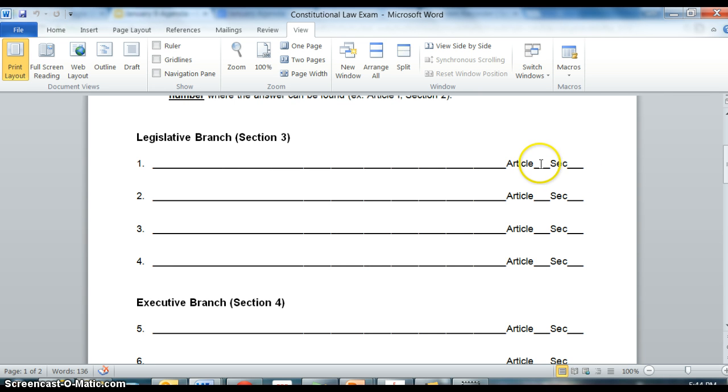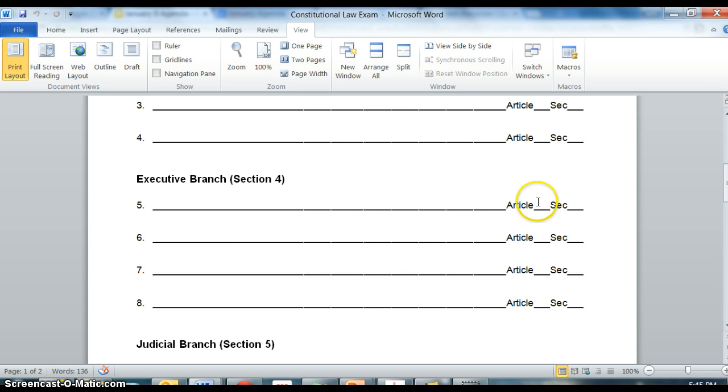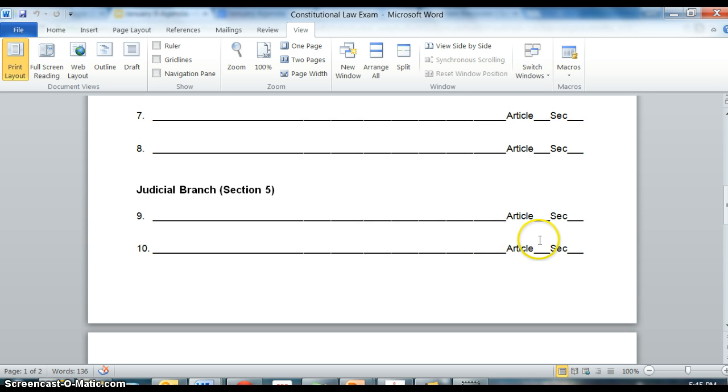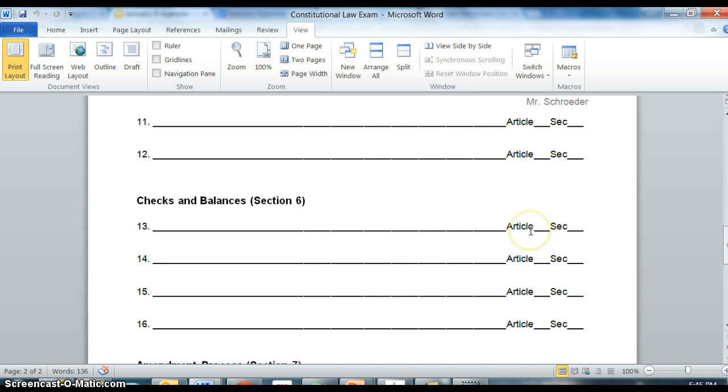and section. So once you find, say, question 1 for the legislative branch, I believe it's something to do with how many years the House of Representatives can serve a term. You find that in Article 1, I believe section 2. Okay, so you would write your answer: the House of Representatives can hold a term of 2 years. You'd put Article 1, section 2. Most of your legislative branch questions are going to be Article 1, executive branch, Article 2, judicial branch, Article 3. And then they get a little mixed up here on sections 6, 7, and 8.